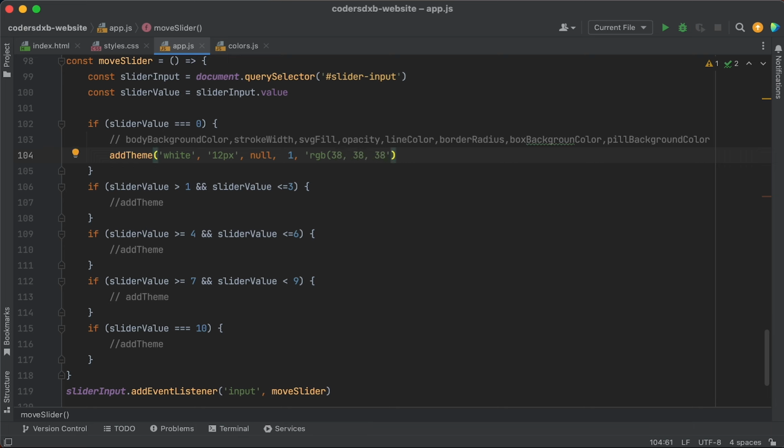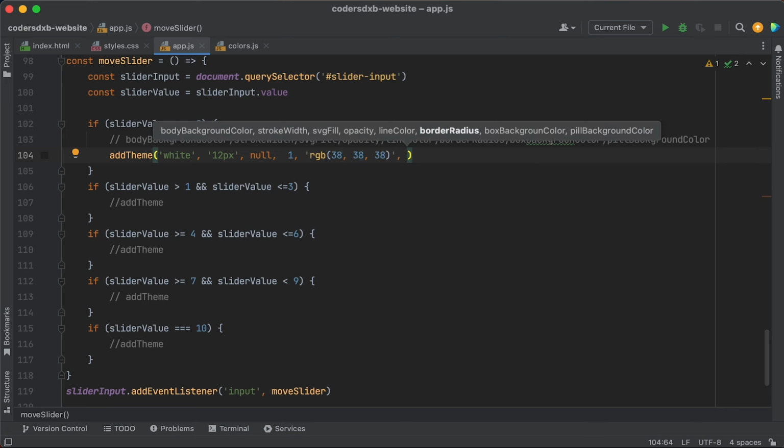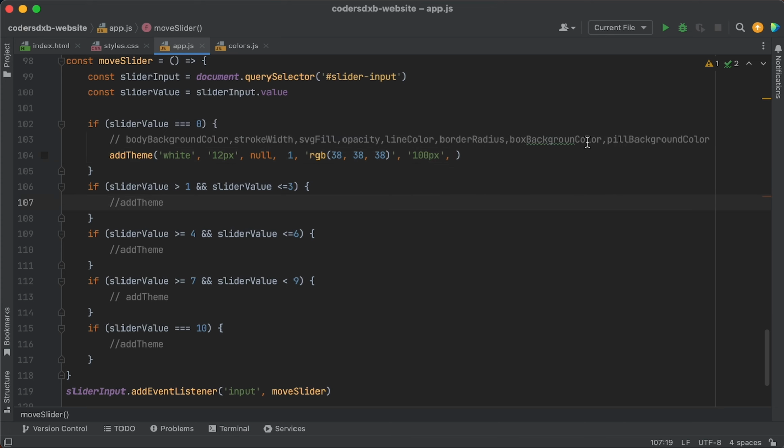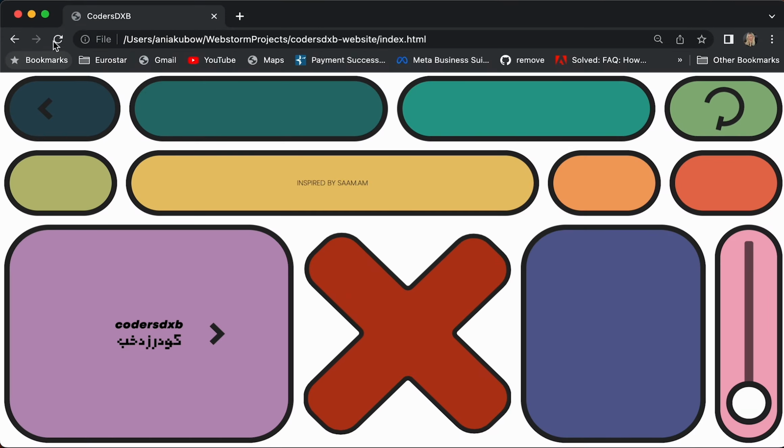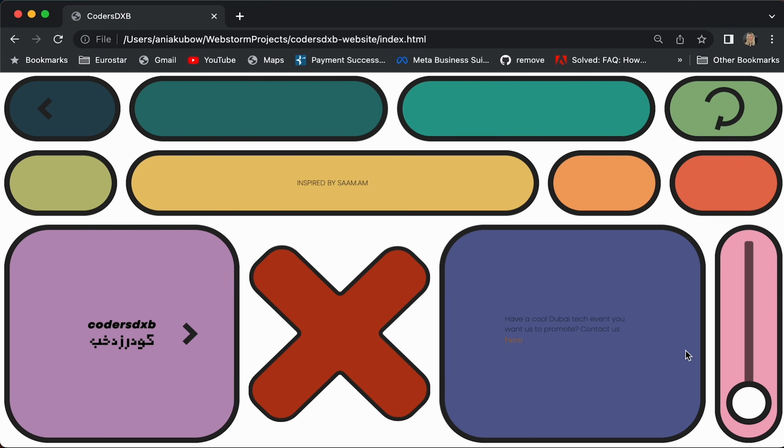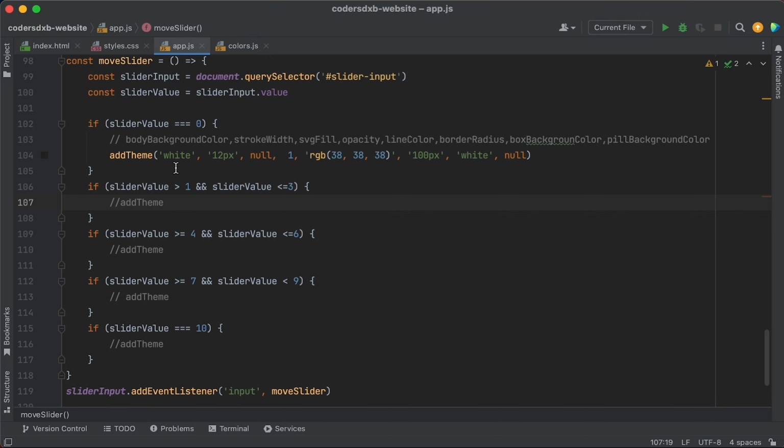For the line color, I'm actually going to pass through RGB 383838, so kind of dark gray for the line color to be applied to the whole project. And then for the border radius, I'm going to hit 100 pixels. And then for the box background color, let's go with white. And then for the pill background color, I'm going to go with null so that defaults to our color palette. Okay, so hopefully that makes sense. And it just means that on 0, it should look like this because it's essentially adding, you will see that it's defaulted to the color palette when we added the fill as well as the pill background color, right?